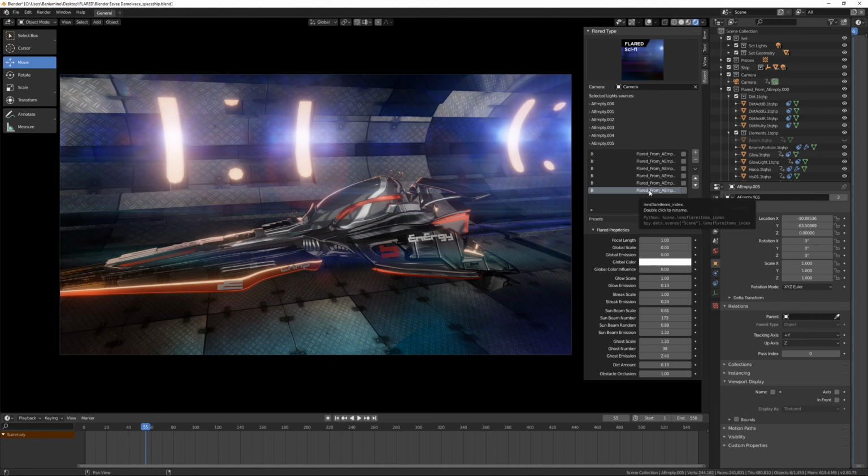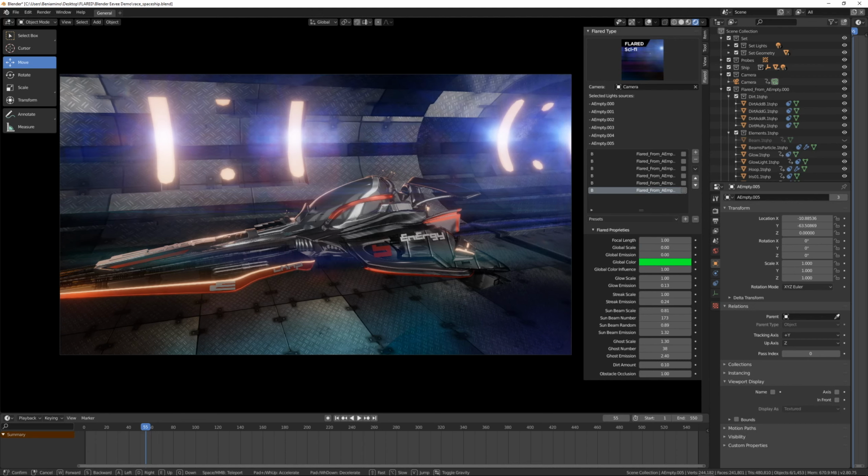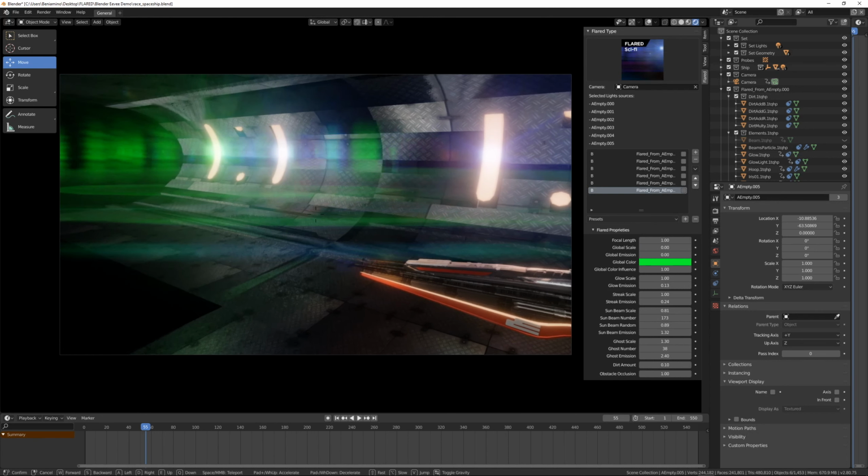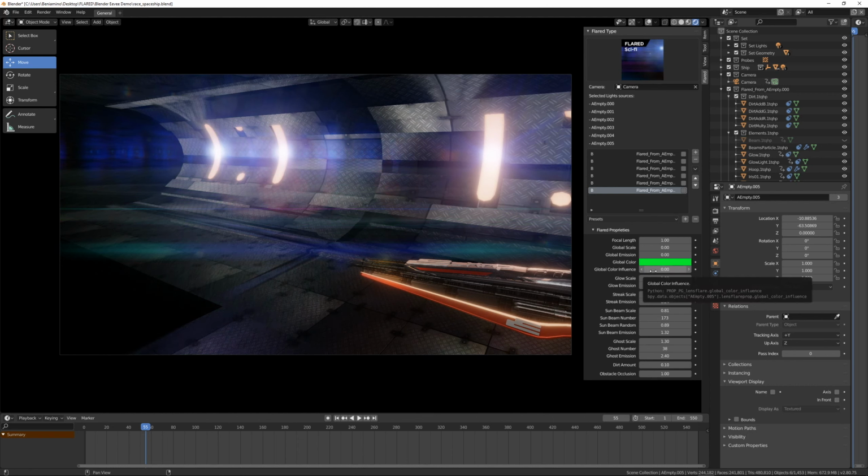This is the one that I can modify at the moment. I don't know which one it is. I can try to change the color of the flare and look which flare is changing color. No flare is changing color. Yes, the last one. So now we're working on this flare. I don't want it red, I don't like it, so I reduce the global color influence to 0. I want less glow scale.